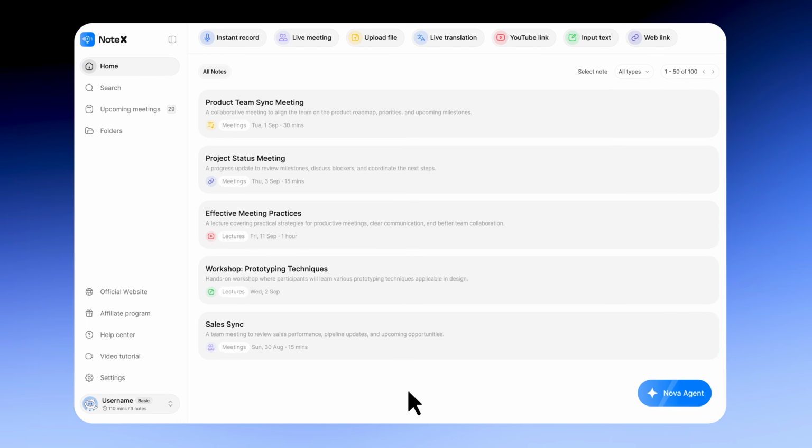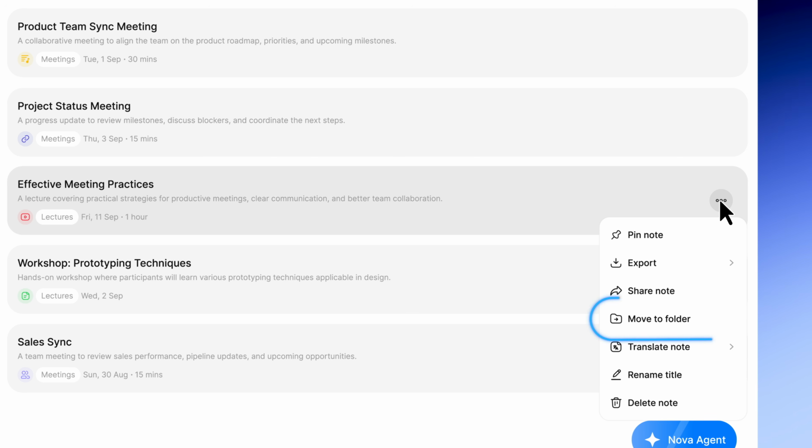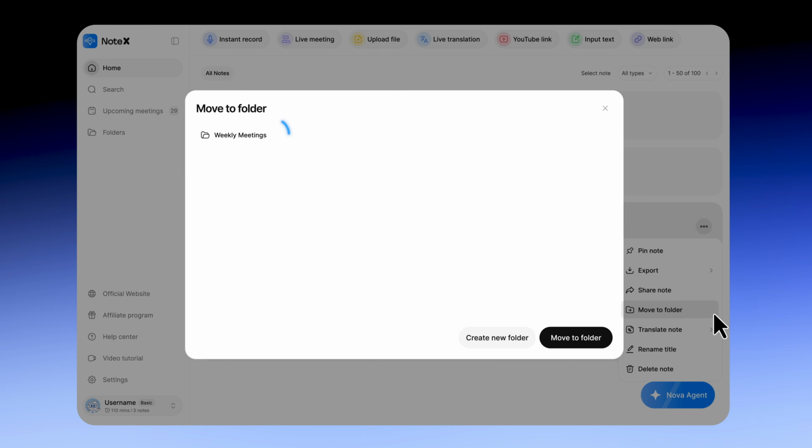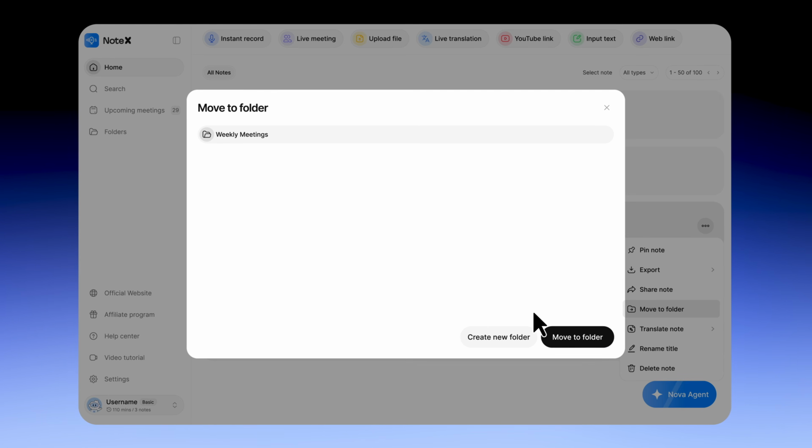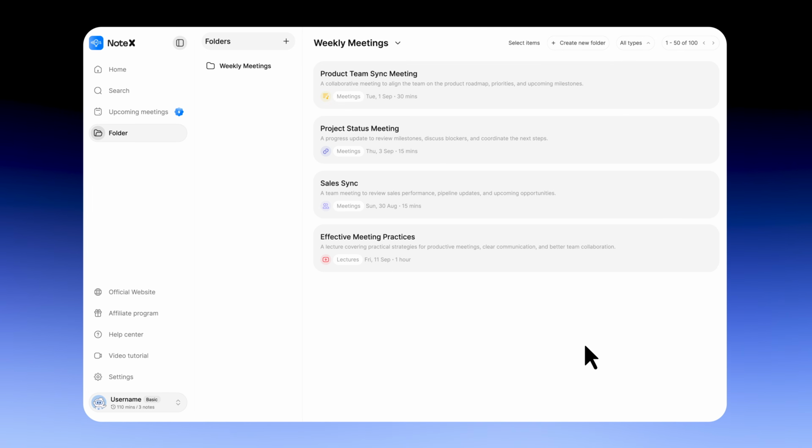Or, from the home page, click the More Options menu on the note, then select Move to Folder and choose the destination folder. Your note will be moved instantly.